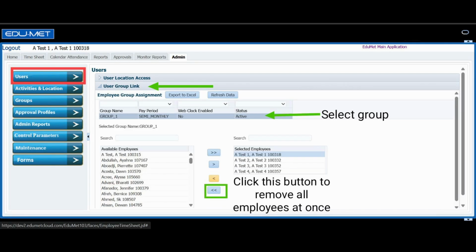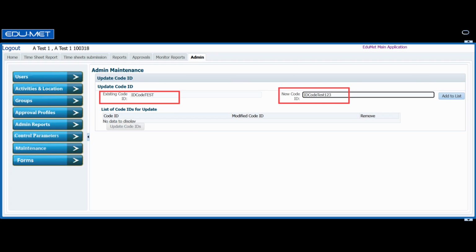Next is User Group Link. This assigns employees to groups. An employee can belong to only one group. Next is the Maintenance section.